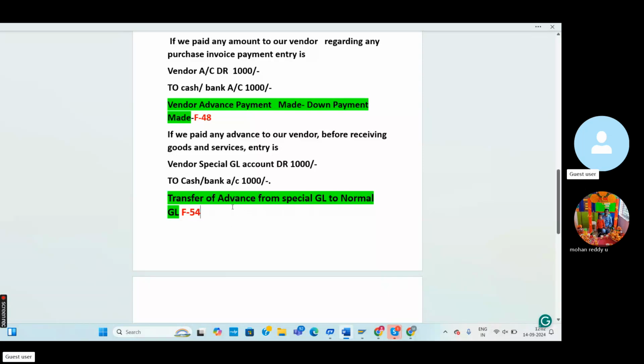So, transfer of advance from special GL to normal GL. This is the entry. Here there is no new entry because the transaction is already done, but using the F-54 T code, we just nullify the balances. So this is the final entry.